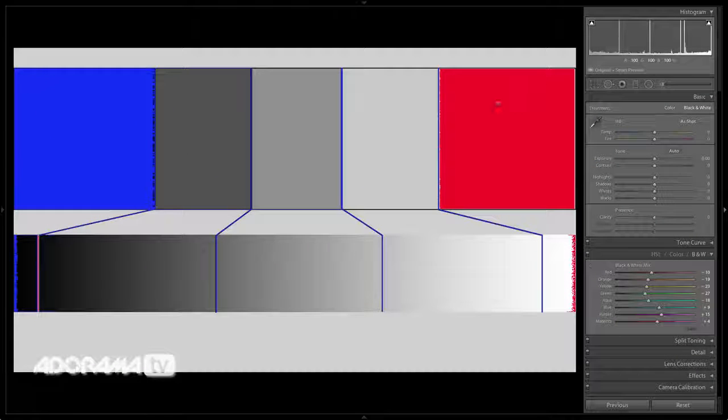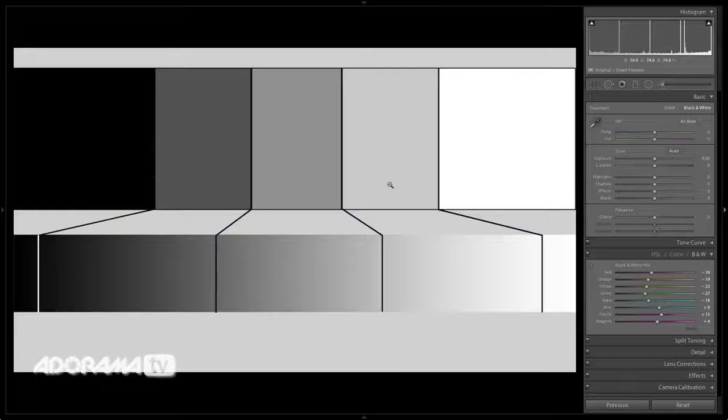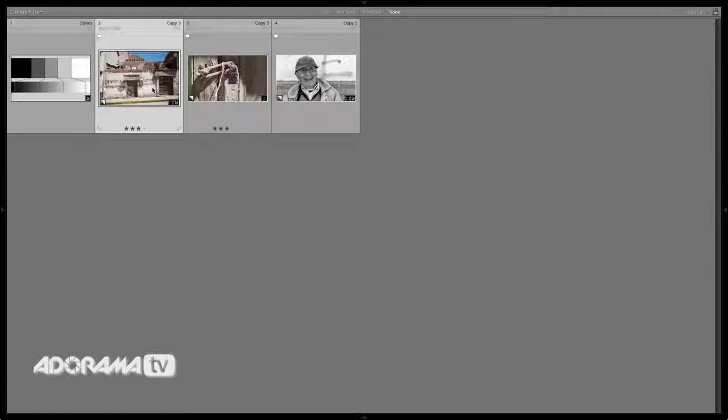Anything that's absolutely white will show up as red. Anything that's absolutely black will show up as blue. And I can turn that on and off by hitting the J key or by clicking these little triangles in the histogram. I prefer the J key. And so that will really help us out. All right, so let's get started on this wall here.